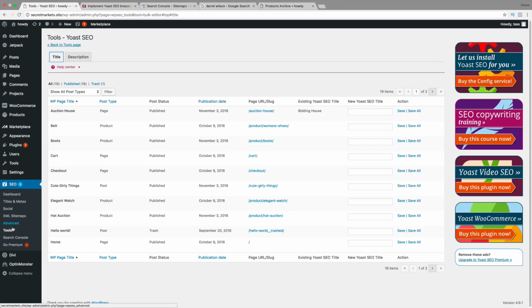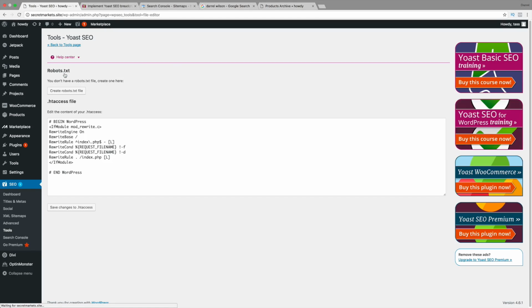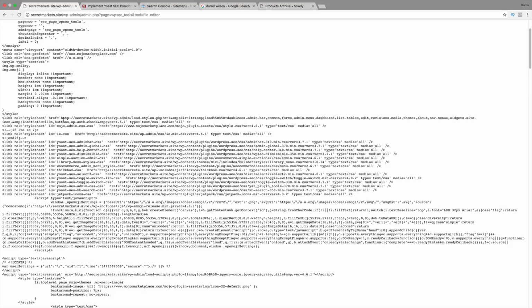The section I do want to talk about that's very important is the file editor. This will create your robot text file. Over here under file editor, this is your .htaccess file access. Do not touch this. Leave this here, please. Just pretend it's not even there. But you will need to create a robot.txt file. What this does is enable Google to crawl your website and get all the information about it so it can properly index it. All you need to do is click on create robot text file, and then you'll get something that looks like this.